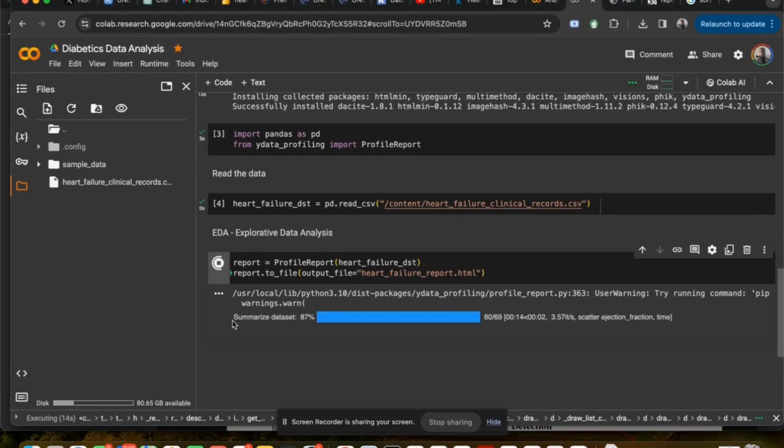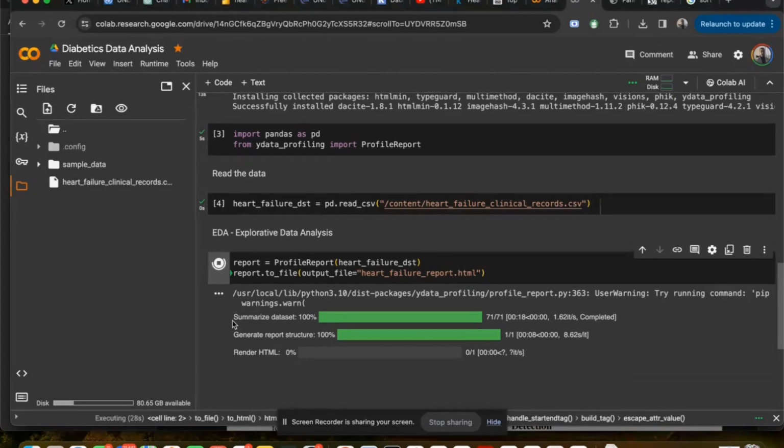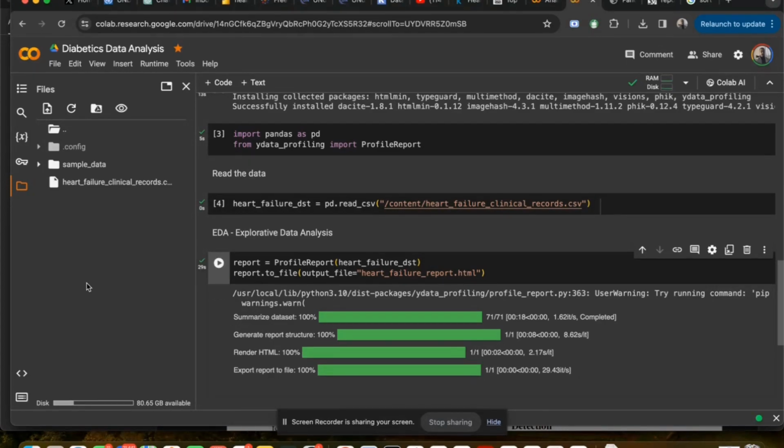Usually it's hard to understand the variables by yourself when a report is big, but this tends to summarize everything for you in just minutes. You're able to tell how your report is there. So let's have a look at our report.